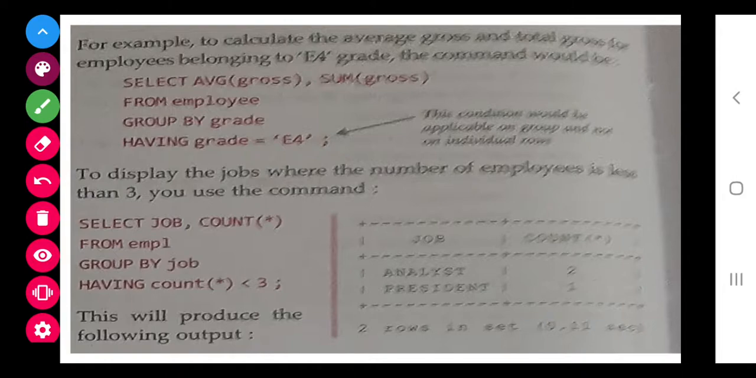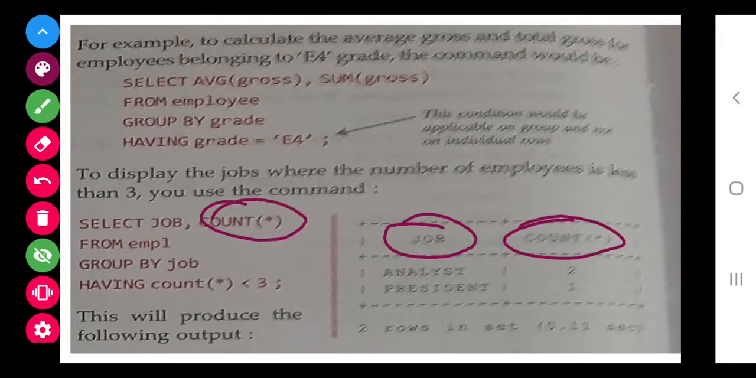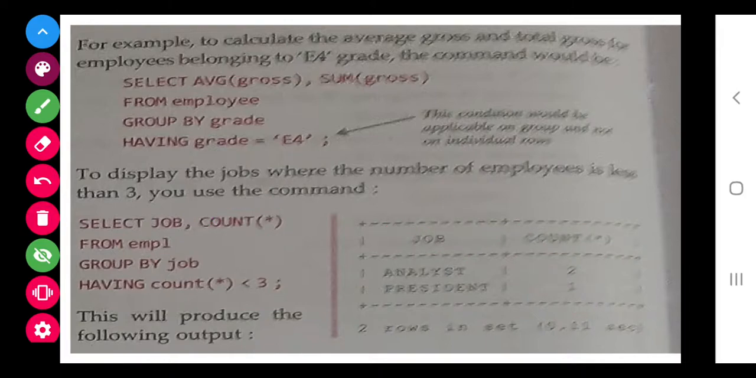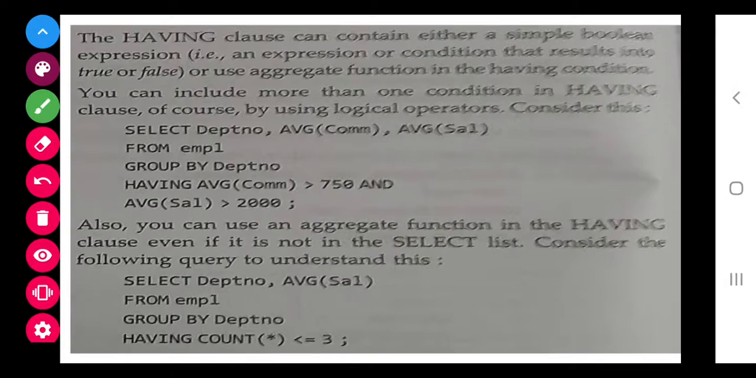Similarly, SELECT job. You can see that here is a job and COUNT(*) from the employee table, HAVING count less than 3. So analyst is 3, clerk is 2, and president is only 1, so that's why these two are shown. If we say greater than 3, then the other will be shown. If we give another criterion, it will come accordingly. We have almost completed this class.